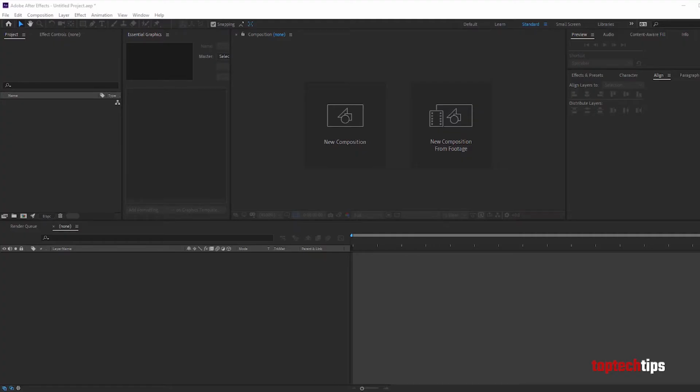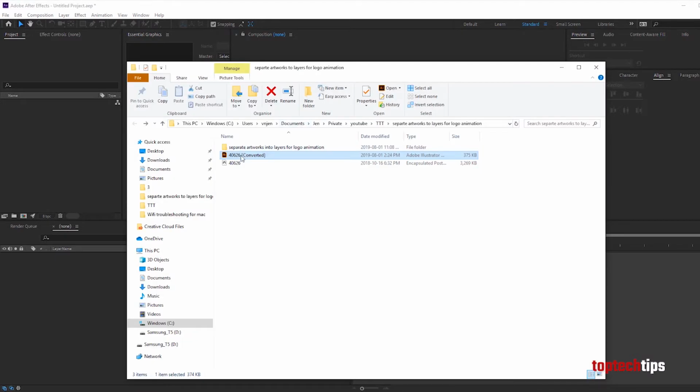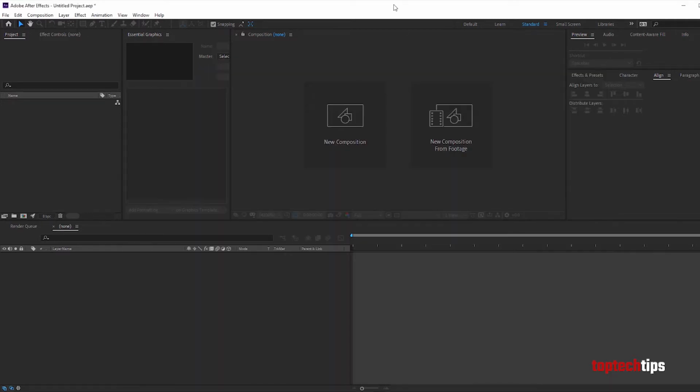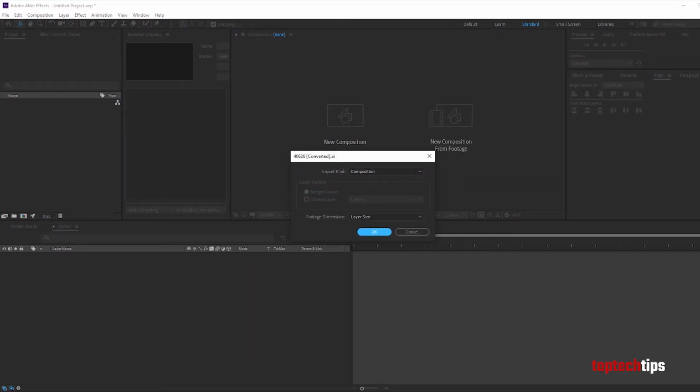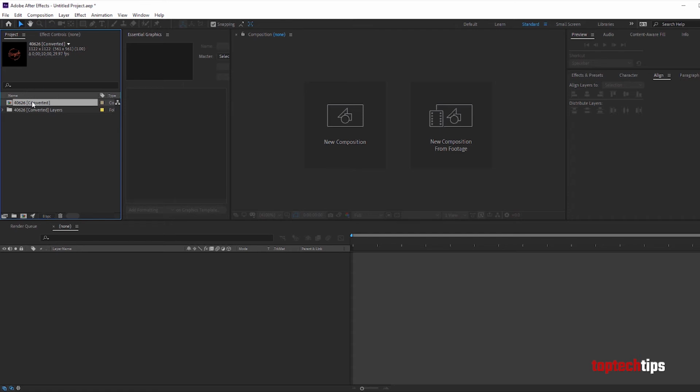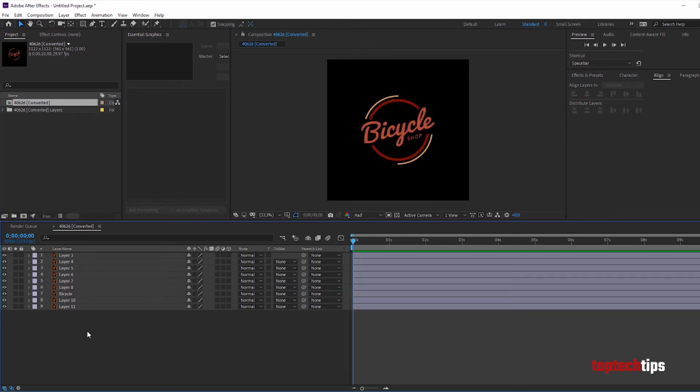Then, open After Effects. Drag and drop the Illustrator file to the project panel. Double-click on the composition you just imported. Voila! It is now ready for some fun animation work.